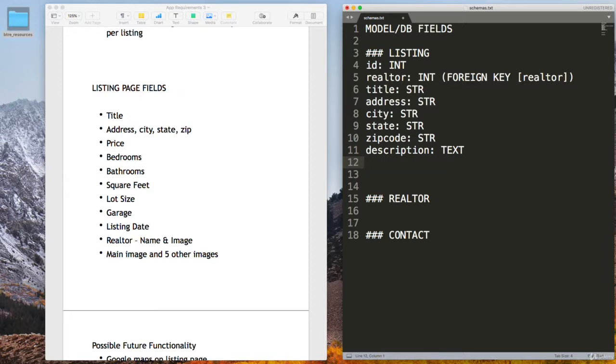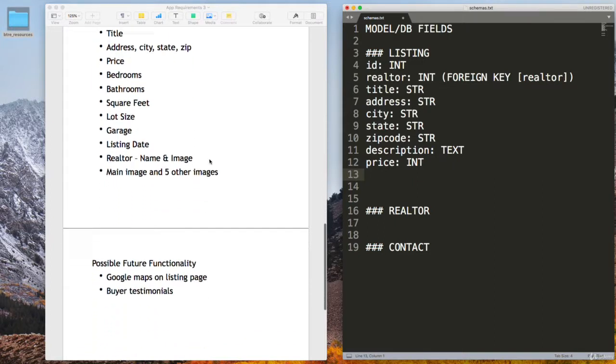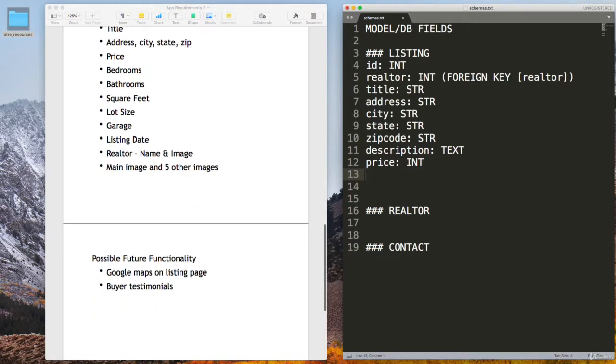So we also want price. Okay, price is going to be an int. It's not going to be a float because there's not going to be any decimal points. We're not going to do cents on prices of homes, so an int is just fine. Let's see. We also want bedrooms and bathrooms. So bedrooms is going to be an int, just the number of bedrooms. Same thing with bathrooms.